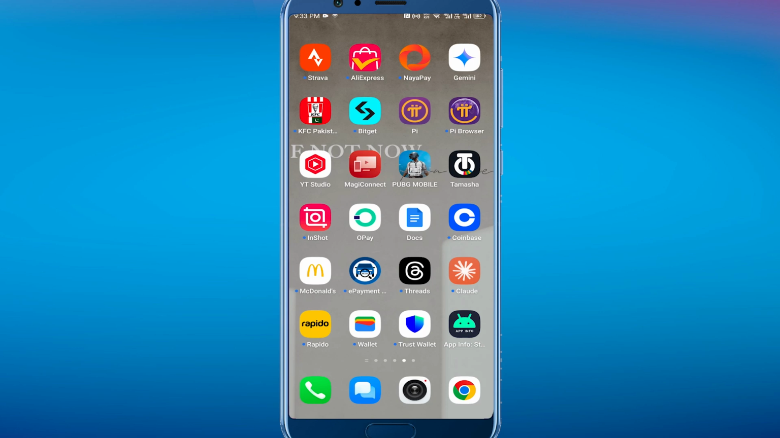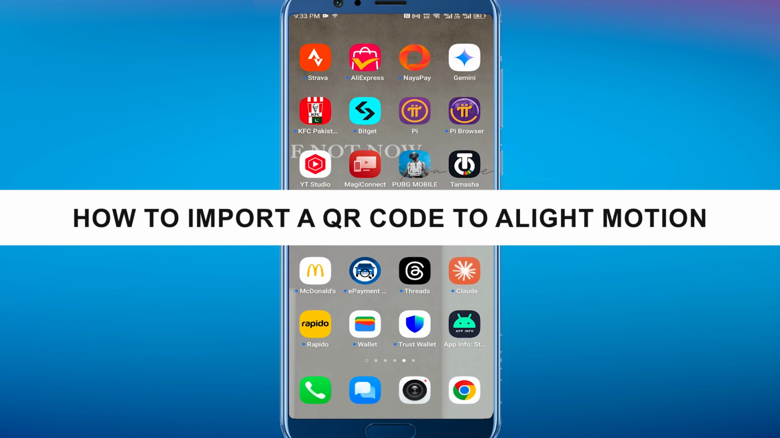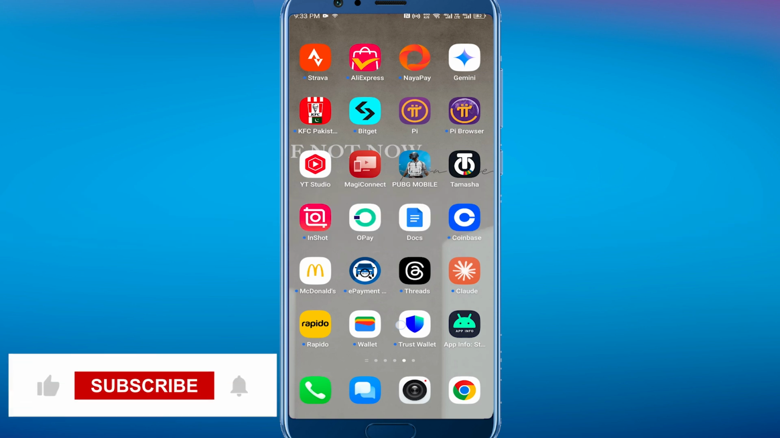In today's video, I'm going to show you how to import Alight Motion QR code. It's really simple and easy.